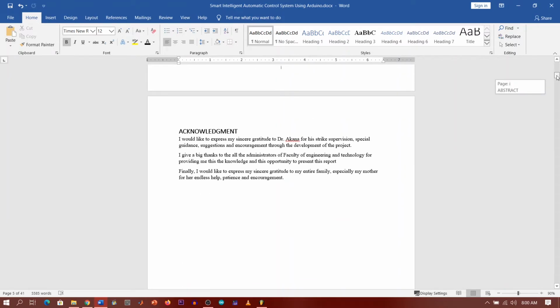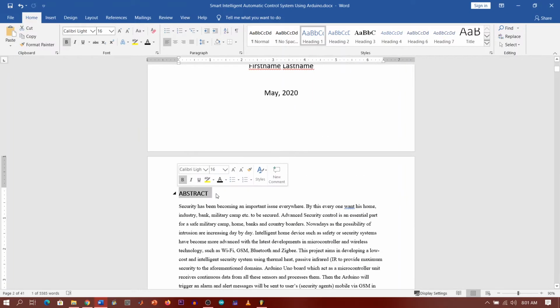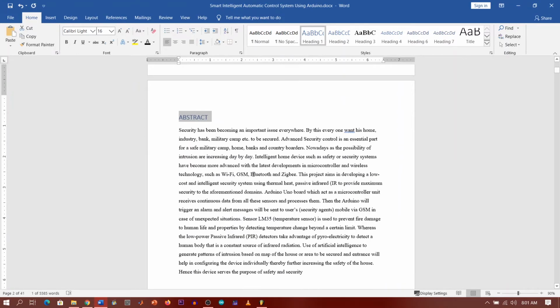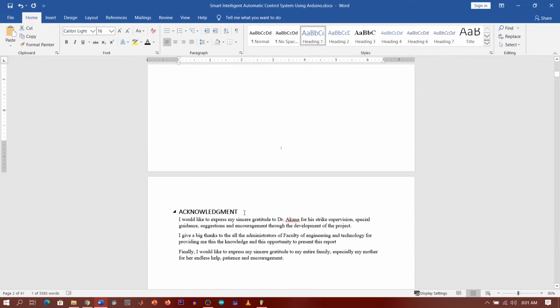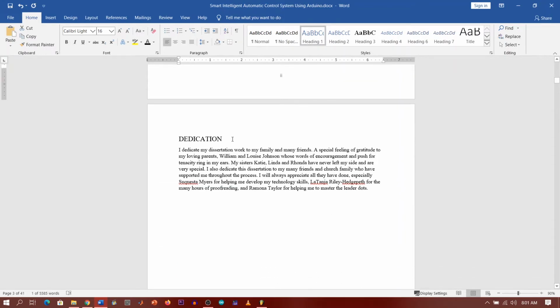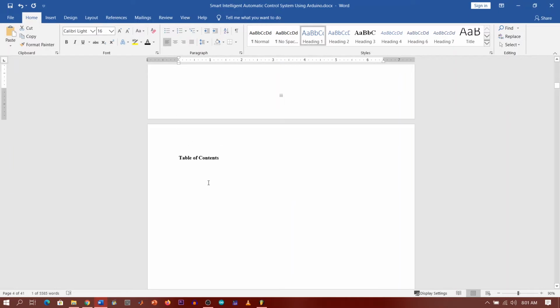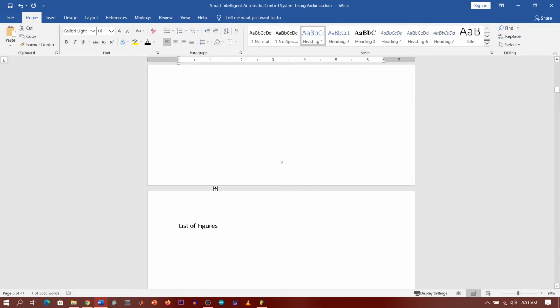The first thing you should do is select the titles that you want to appear in the table of contents. Like the abstract, if you want the abstract to be in the table of contents, you can select it and assign Heading 1. Then we select the acknowledgement, Heading 1 also. Then dedication, Heading 1. We just leave this one because this is where we're going to put our table of contents.